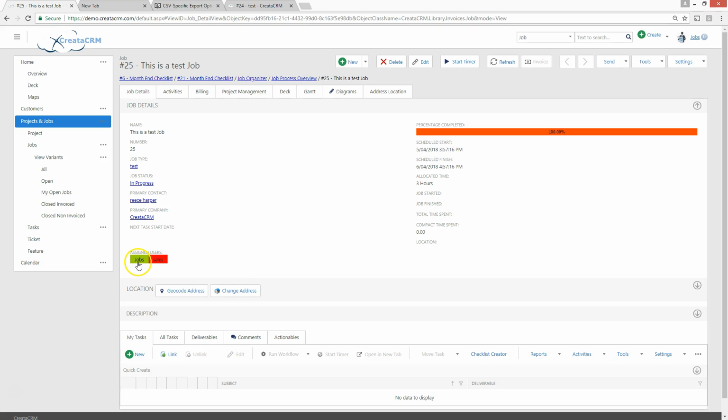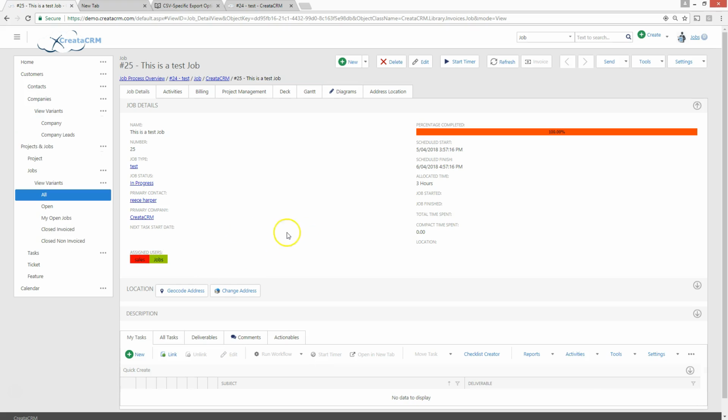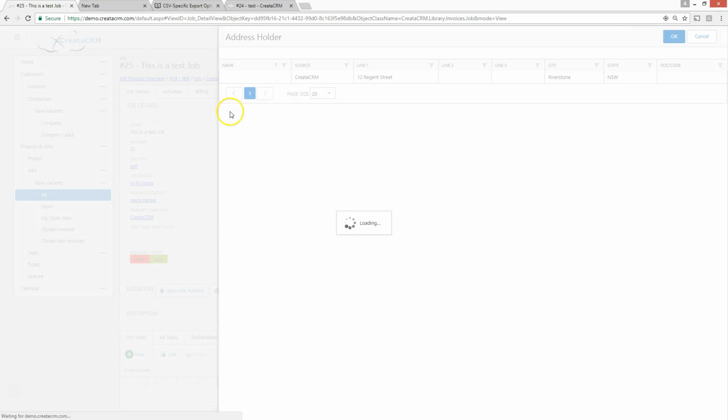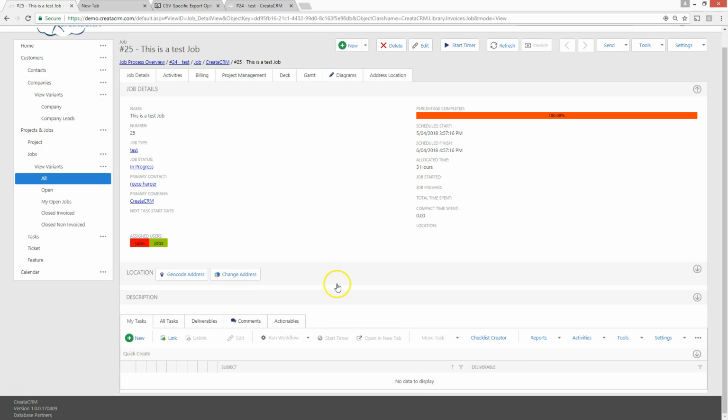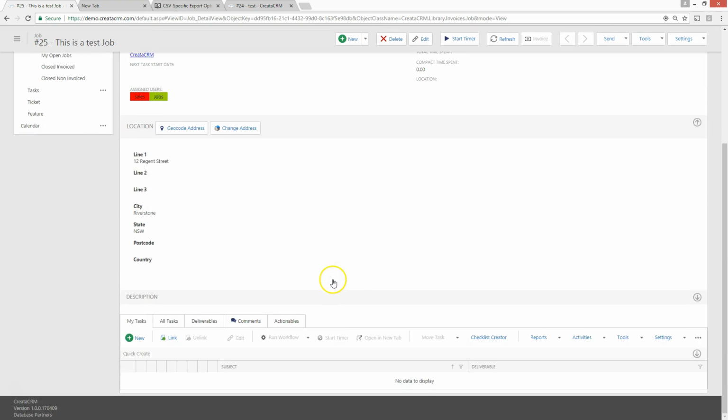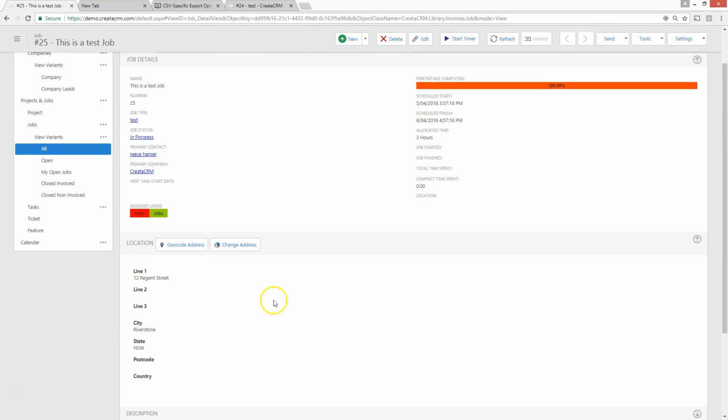So you can color code these users. You've got job user and the sales user, and you've got things like in these buttons here, change address. Address is going to grab all the addresses inside of CreataCRM and they've reached the user. You can choose the address here to put an address in the actual location, which brings the location section here.